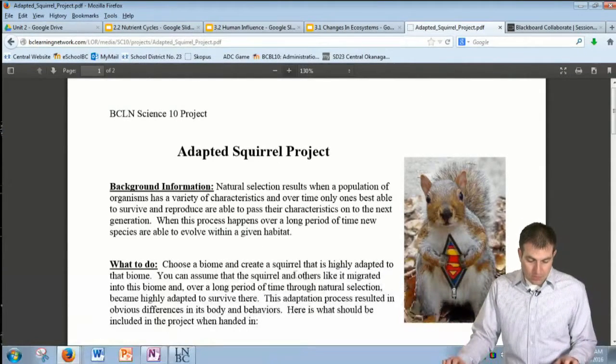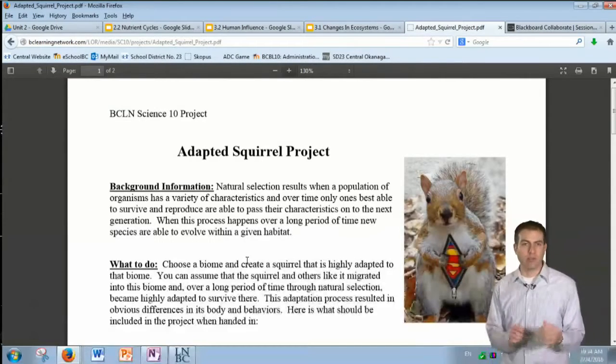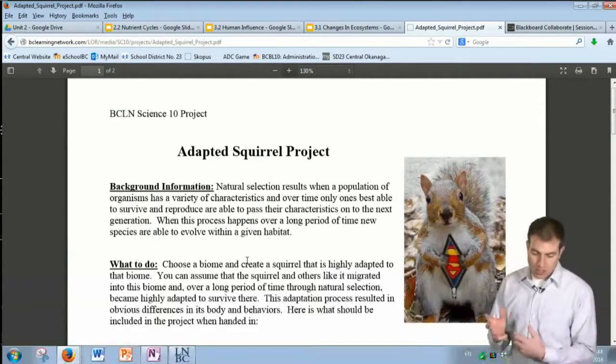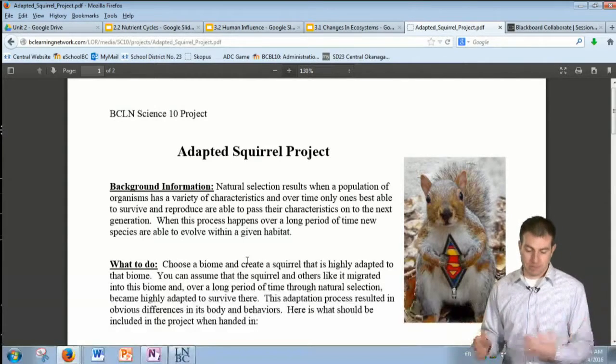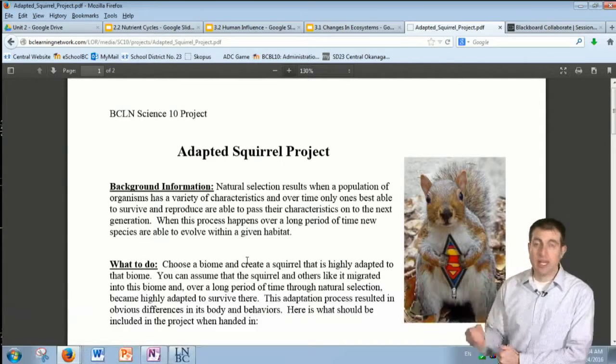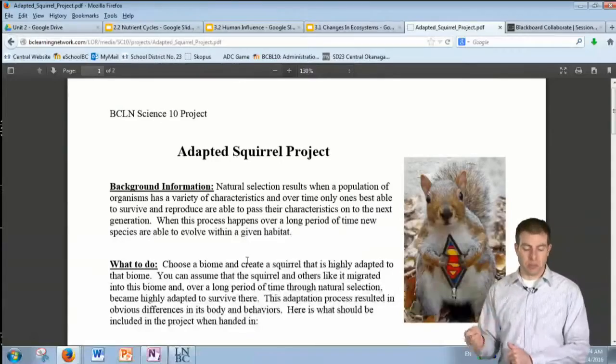And I want you to create a squirrel that is highly adapted to that biome. So we could have a squirrel in the permanent ice, we could have a squirrel in a tropical rainforest, it doesn't matter. The idea is you're making it up. You can assume the squirrel and others like it migrated into this biome over a long period of time, and through natural selection became highly adapted to survive there. This adaptation resulted in obvious differences to its body and behavior.